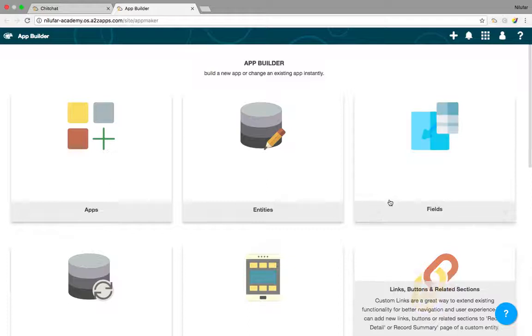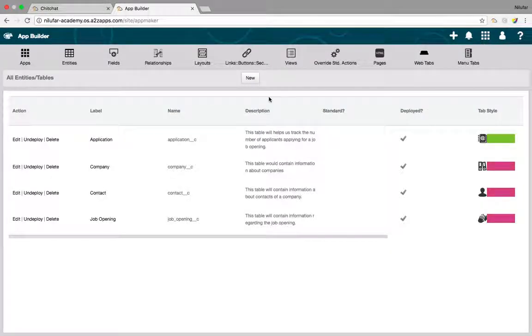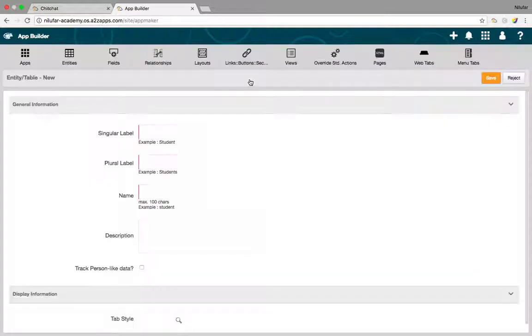All right. So let me quickly show you how to create a table and add some custom field to the table. Over here, I will click on entities. And over here on the top you can see a button called new. So I'm going to create a new entity. Over here I need to label my table, so I need to give a name to my table. I'm going to name it as candidate.